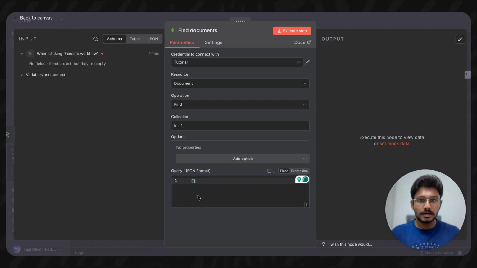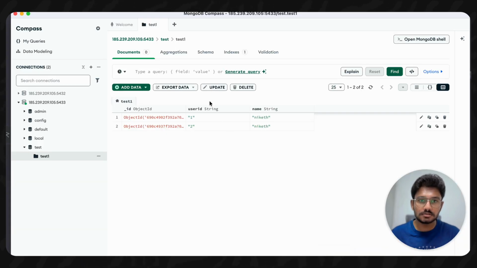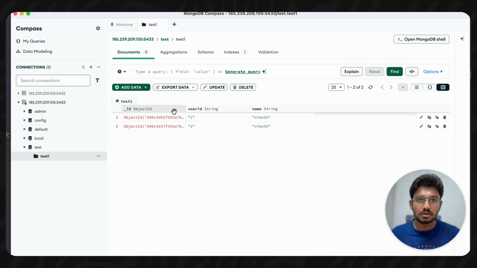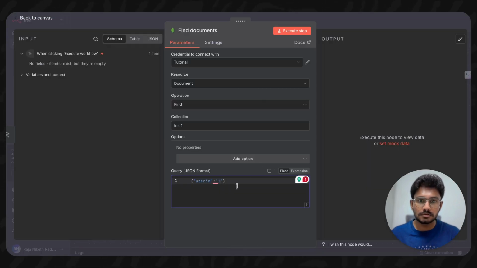So I'll add in user ID here, and I'll get the details based on the user ID. We have different columns here, right? One is user ID, and the other is name. I'll get the details of this particular row using the user ID. So I'll enter the user ID as one. Now what it should do is get this particular row with the object ID, the user ID, and also the name. Let's see if it's able to get that or not.